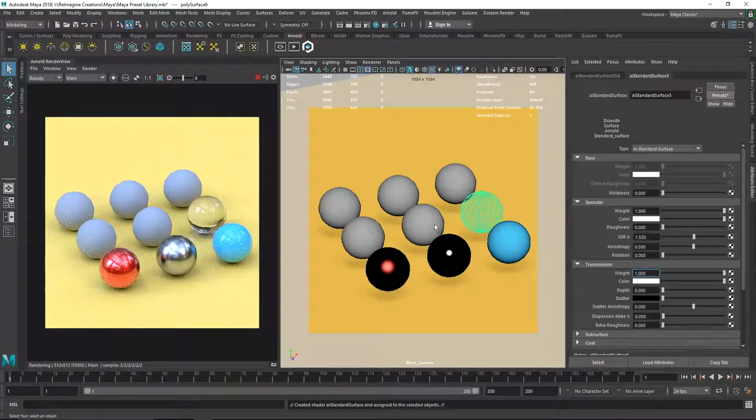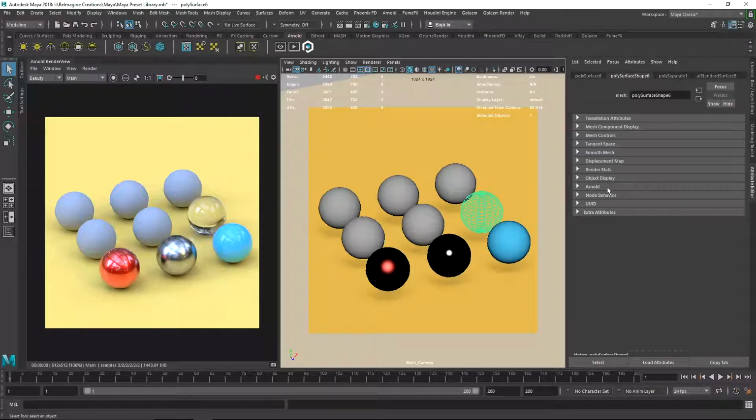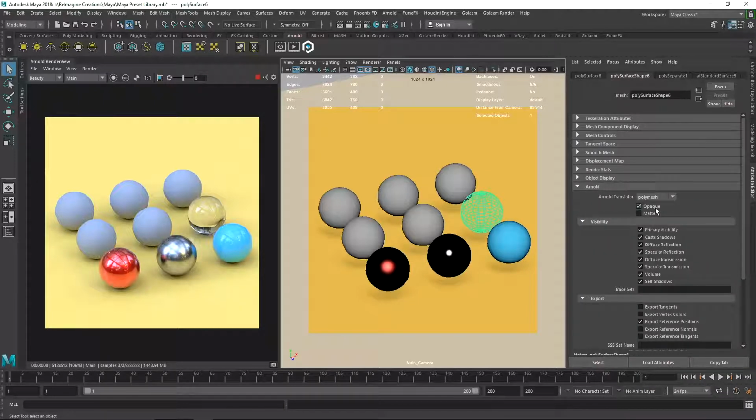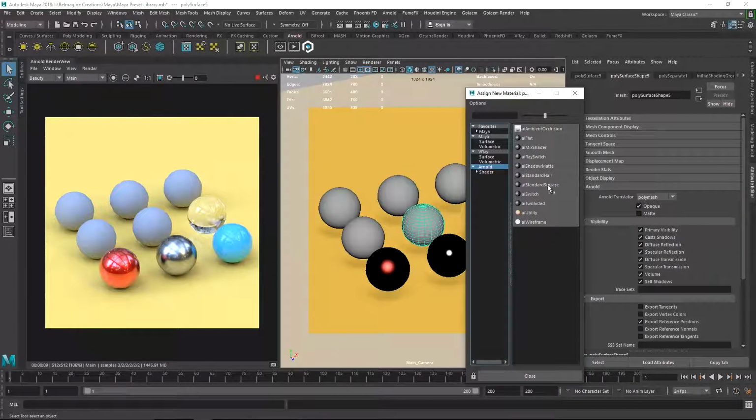Now there is one more thing to keep in mind when you're creating a glass, and that is to turn off your opaque. So select your object, go to polysurface shape, and in the Arnold tab you have this option called opaque. Make sure you turn this off. The reason we are turning this off is that we are telling Arnold that the material I'm creating right now is not a matte object, it's a transparent, reflective, or you can say glass, object material. So if you're creating plastic, frosted glass, anything related to glass or refractive material, make sure you turn off your opaque.